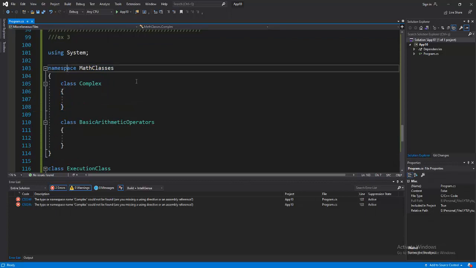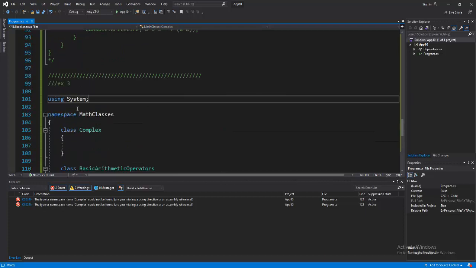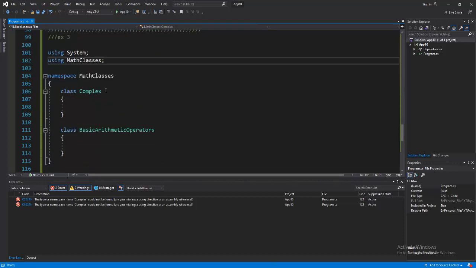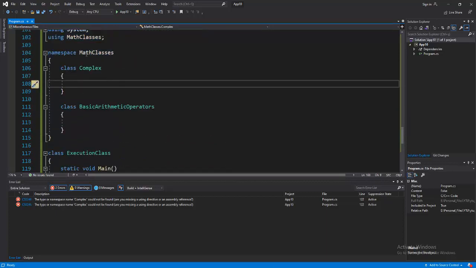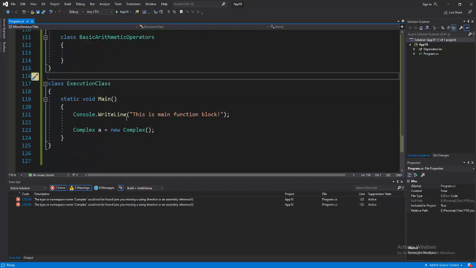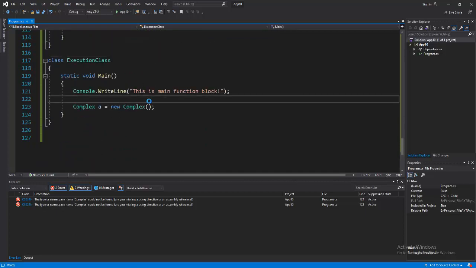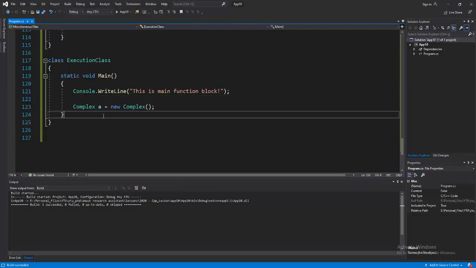And now we should notice that the namespace MathClasses has the Complex and basic arithmetic operators. So we need to use this namespace with the keyword of the using MathClasses, okay? And then this file scope, except from the namespace, then reach the whole function of the MathClasses, okay? And so if we rerun this program, then we don't have any error at this point, okay?